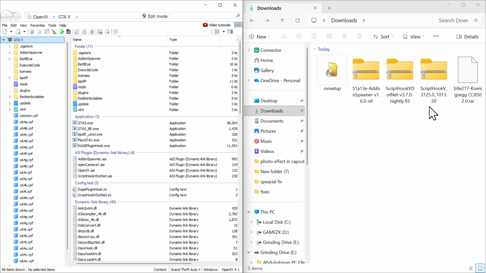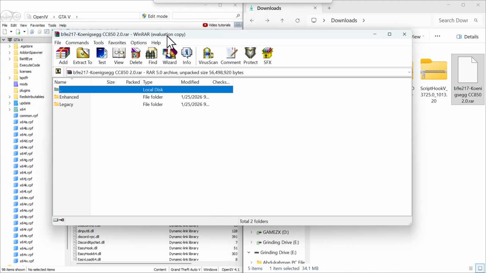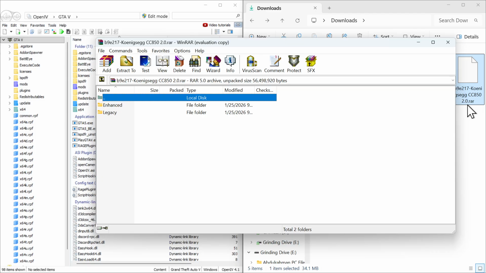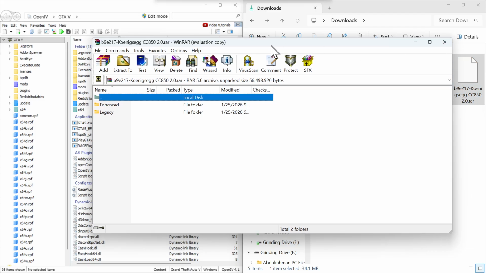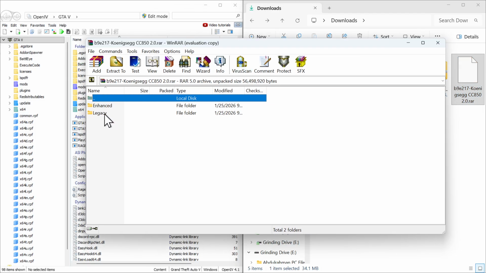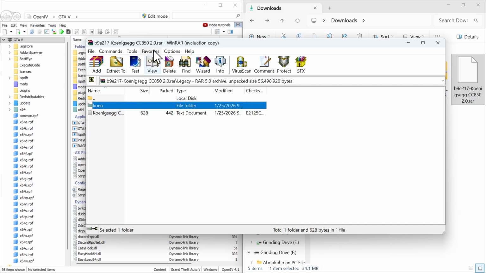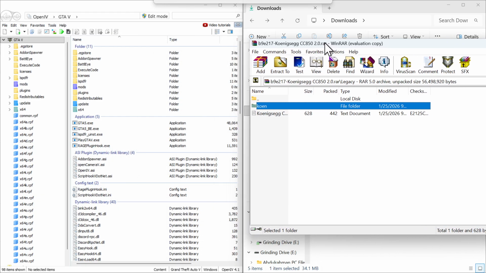Now you want to open the folder of the car mod that you installed. This is the car mod that I installed, so I'm gonna open it. And you might need to open it with .rar or WinRAR. So once you open it, go to Legacy, and here you should find the mod name. This is the mod that you need, so it's called Coin.